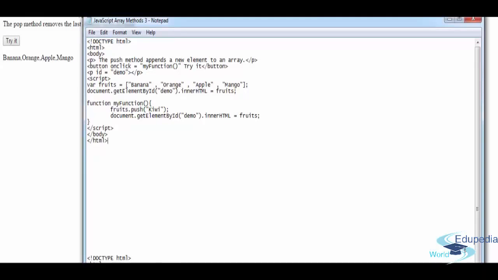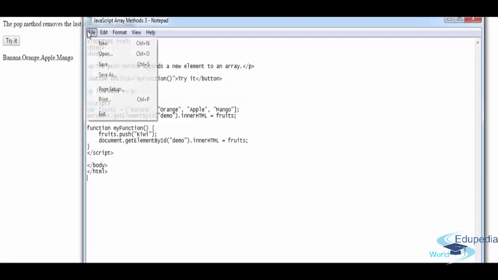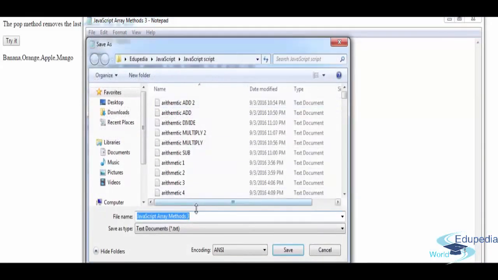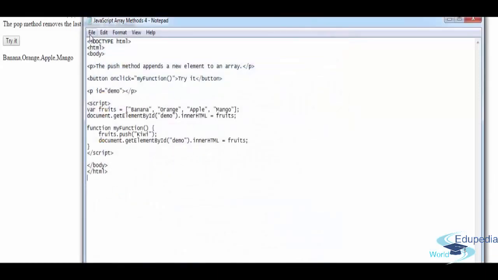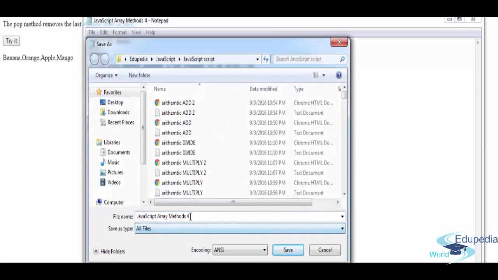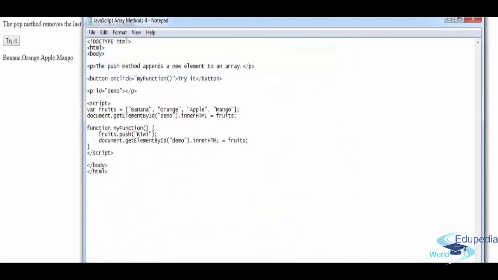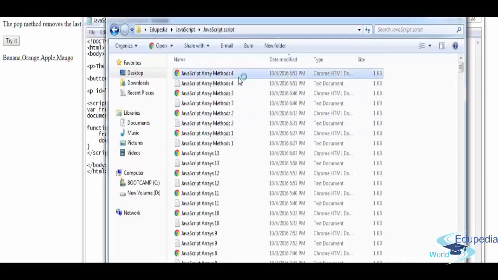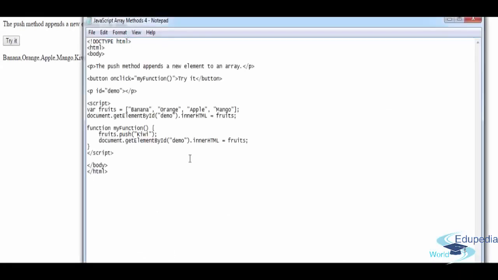Let's save this file as file, save as, and this is, I believe, the fourth method. And I also need to save it as all files dot html. Save, and let's run the file. Try it. It's going to add kiwi because you are going to push kiwi.